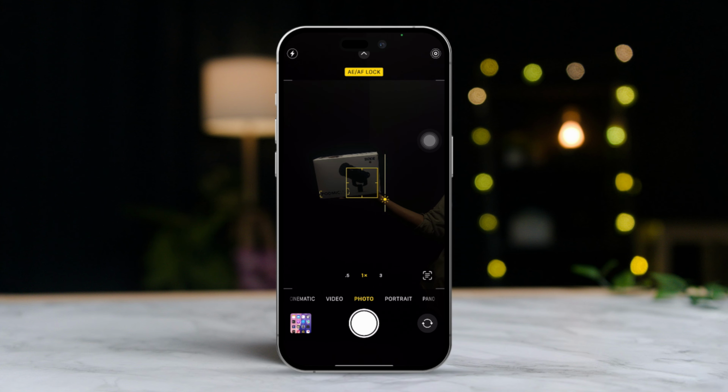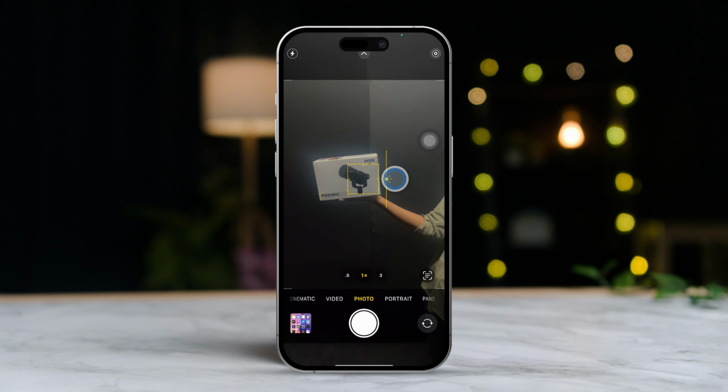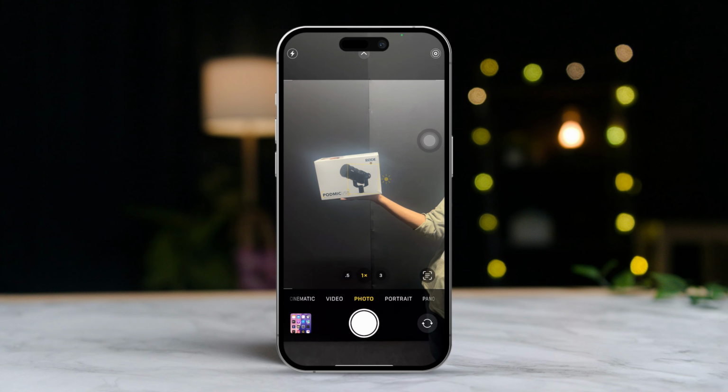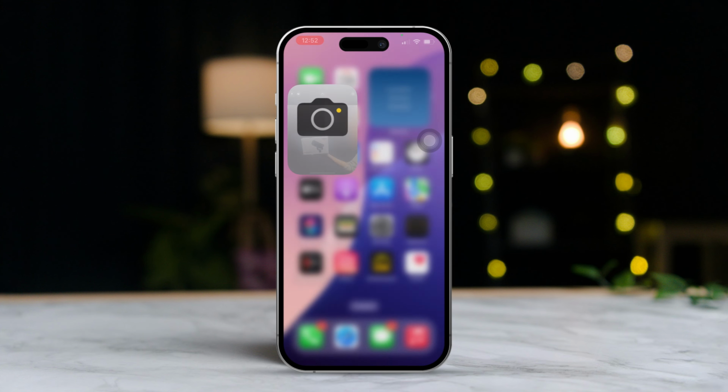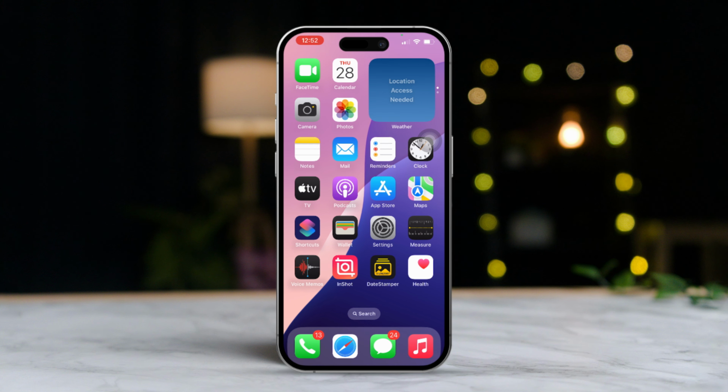Solution 3. Unlock AE/AF lock. Next, if you want to unlock the AE/AF settings, simply tap anywhere on the screen. The focus and exposure will revert back to their automatic adjustments. And that's it! You have successfully locked the exposure and focus in the camera app on your iPhone.